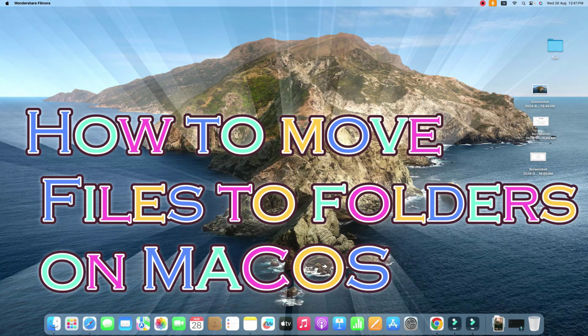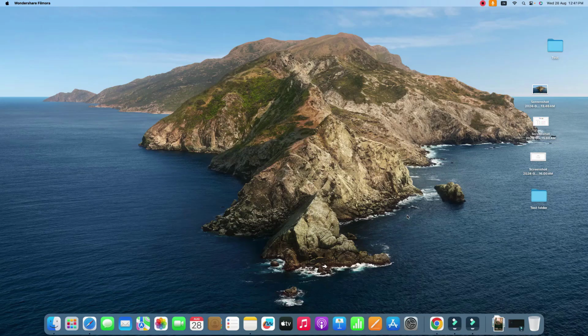In this video, we will see how to move files to folders on macOS. This video is for MacBook Air, MacBook Pro, iMac and Mac Mini.